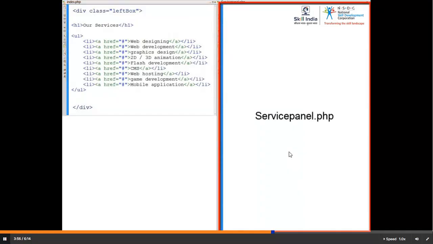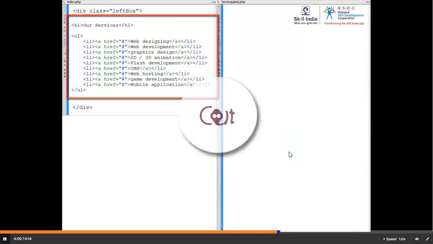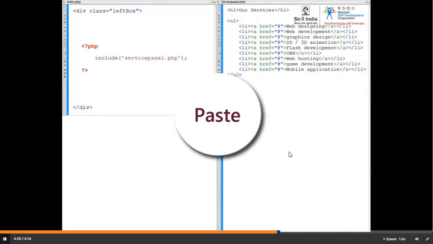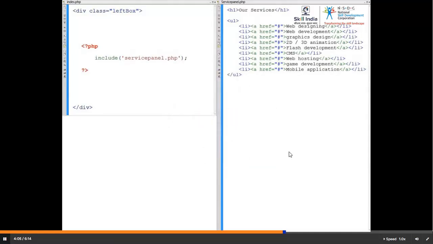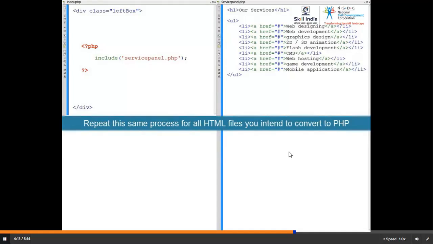I will create a new PHP file, cut the related code from the index.php file, and copy it onto the freshly created PHP module file, servicepanel.php. Pretty simple, isn't it? Repeat the same process for all HTML files you intend to convert to PHP.